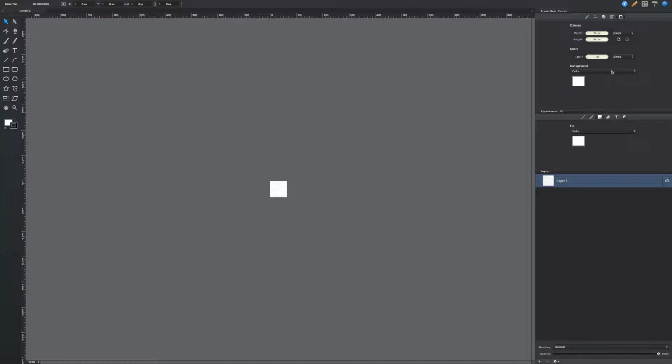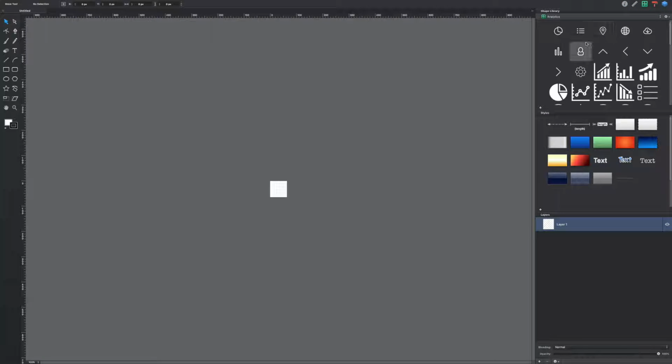And if you click here on one of the buttons at the top right of the screen, you will see that the interface changes and you can see 2 extra inspector panels. One for the shape library and one for the styles.